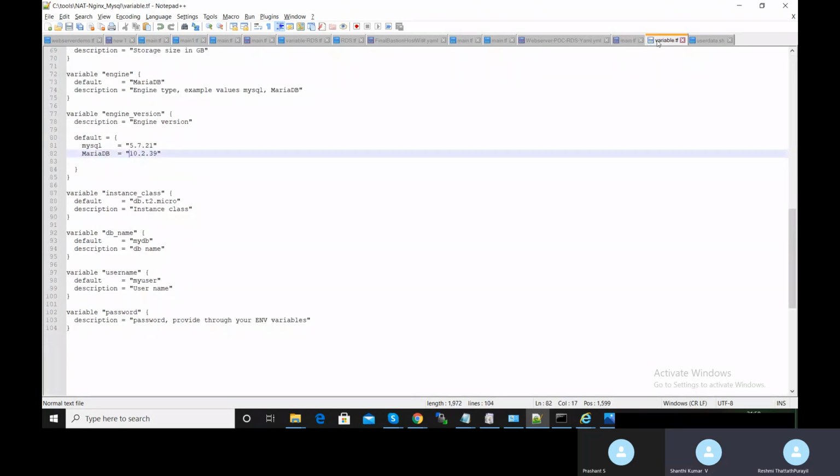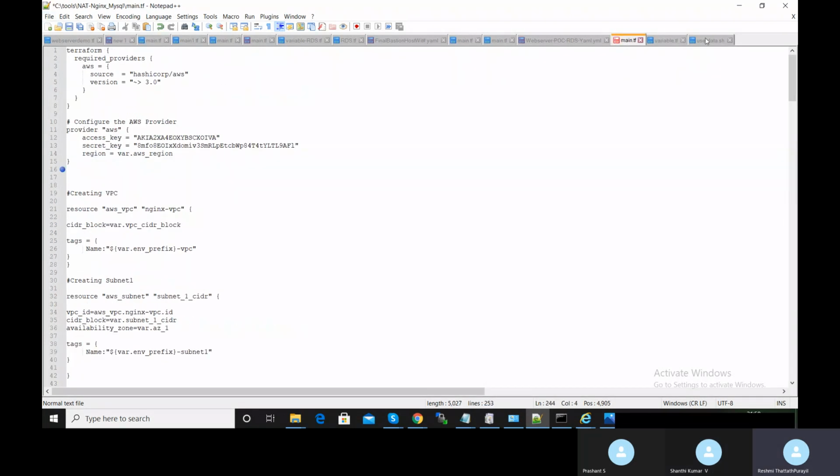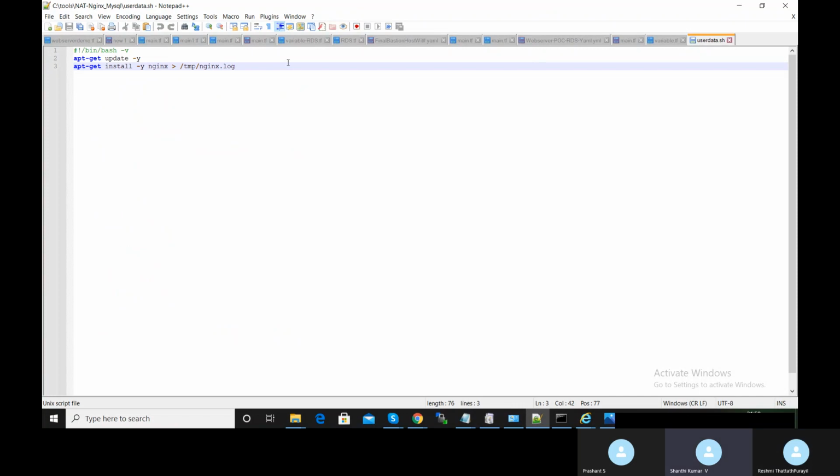So where is your user data? User data is here. Okay, this is the shell script you are calling in the main file, right? Yes. You are simply installing Nginx. Okay, you are just creating RDS and installing MariaDB. No database creation, no table creation, no data upload, right? In this demo, no. Okay.